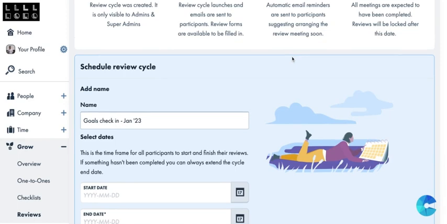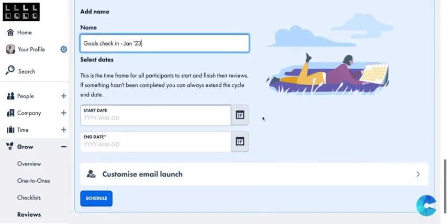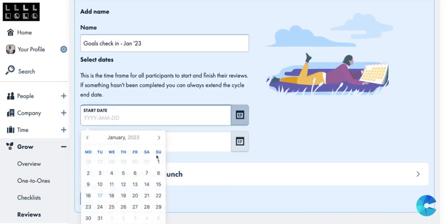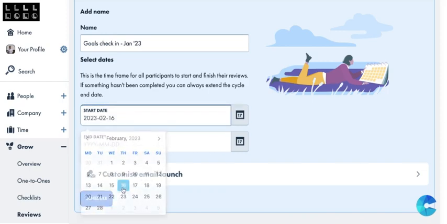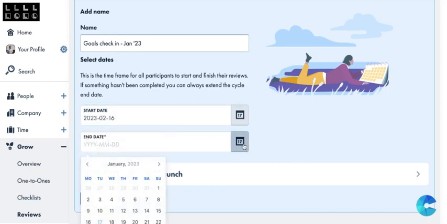And then we come to the schedule review section. So this is where it asks you to add the review name. We by default populate it for you. You're able to change that if you'd like. You're also able to input your start date. So you can do it as far into the future as you would like. And an end date. We'd recommend about 3 to 4 weeks to have a full complete review cycle. Again, you are always able to completely extend the review if you need.